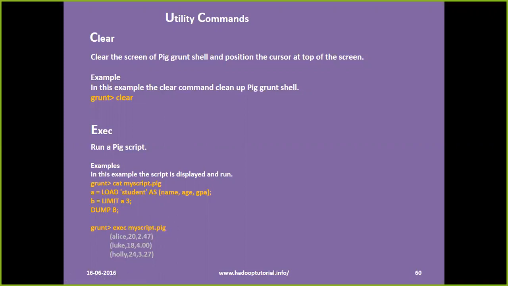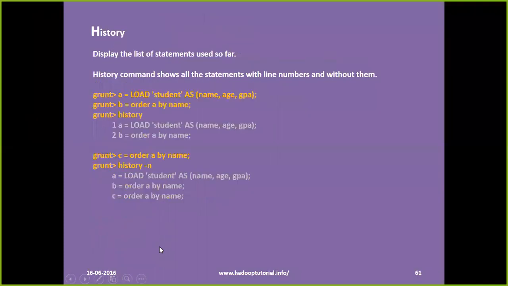If you are outside of your grunt shell, the command is pig space -f space the file name. If you're already in the grunt shell and want to run that script, use exec and the script name, or run and the script name. Either of those is fine.